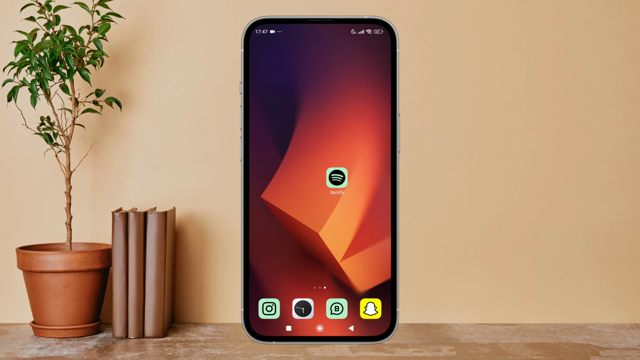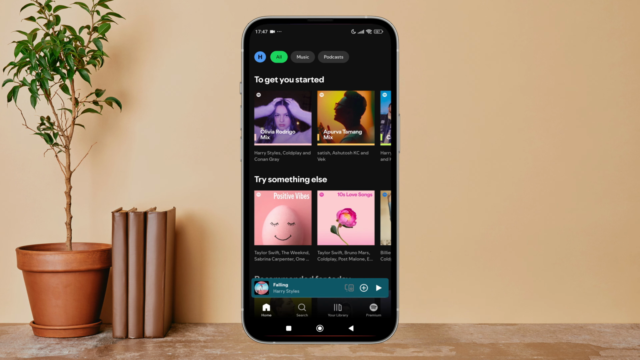Today in this video, I'm going to guide you through how you can disable Automix on Spotify. So let's get started. Firstly, open the Spotify app on your device.